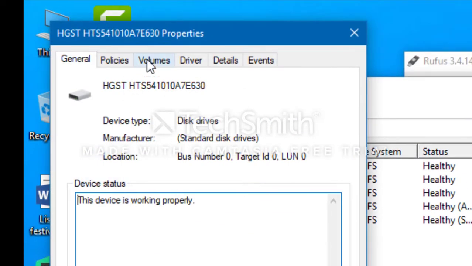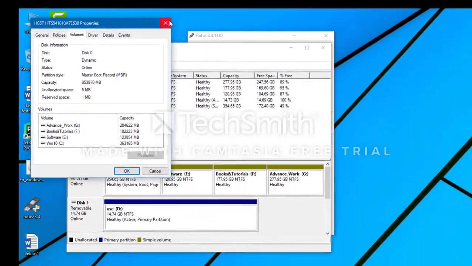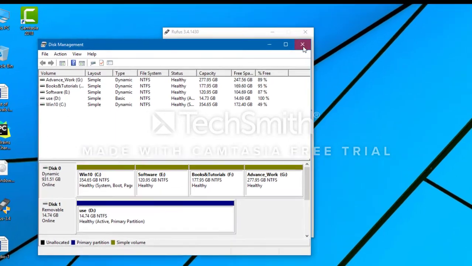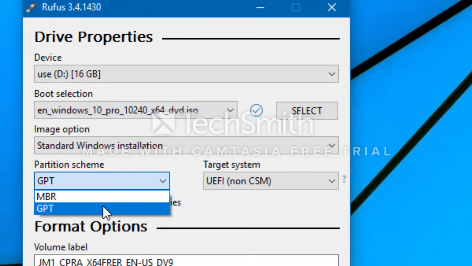After that, go into the volumes tab. Now you can see the partition style. In my case, it's MBR. That means I have an MBR type hard drive. If you have GPT, then you have to select GPT. So you have to check your drive. Okay, back to Rufus and select MBR.